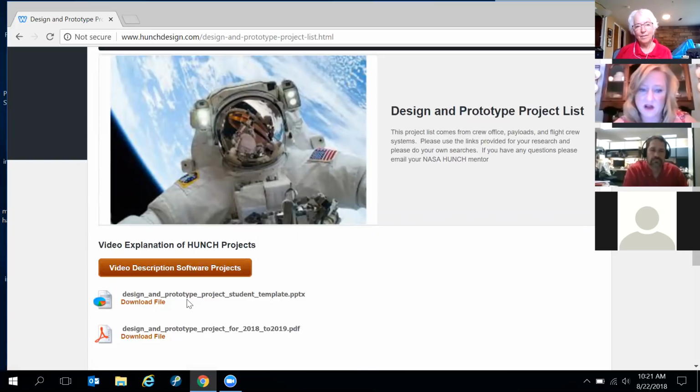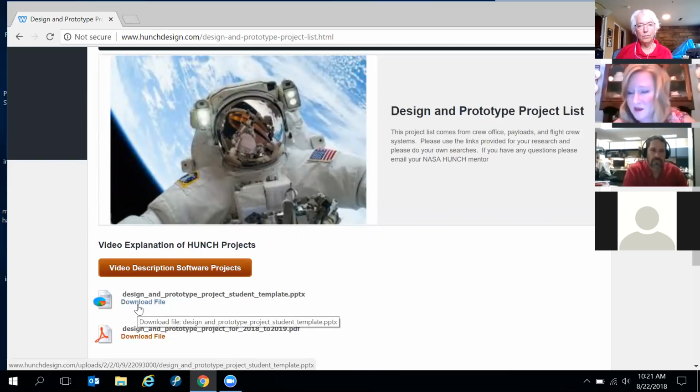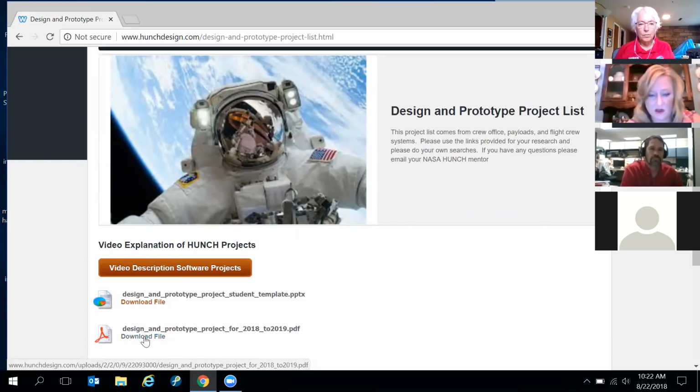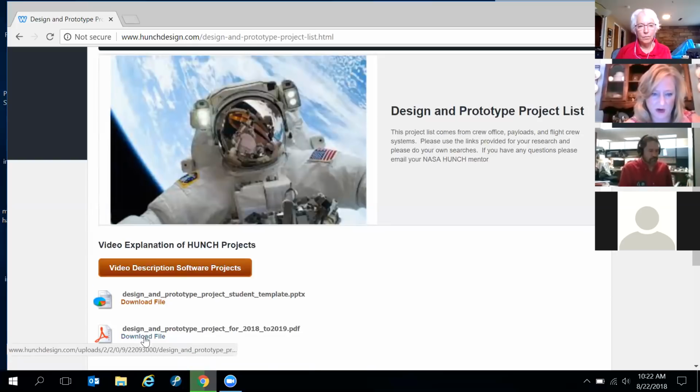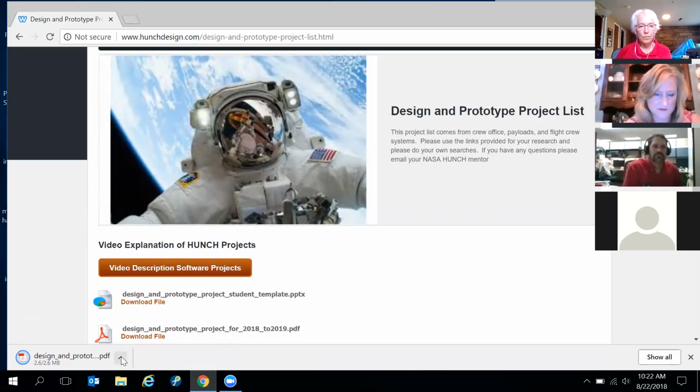So there's also one other important thing before we get started, which is this design and prototype project student template. It's just a guide that can help you as you're going through your project, to help you get your ideas together and have something that can help you through the process. So that's a good template there. Okay, so now we're going to open up our project list.